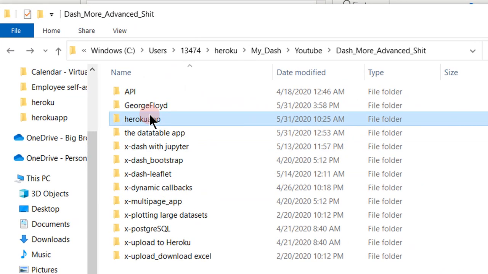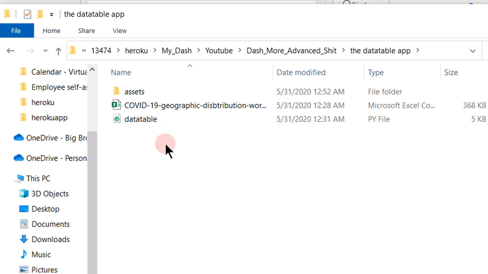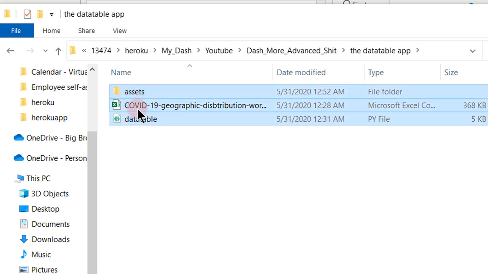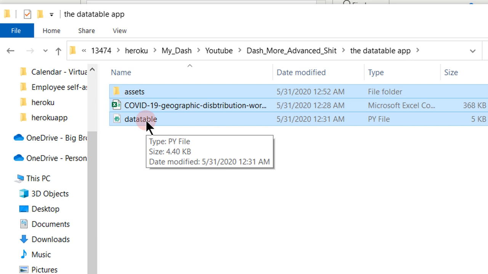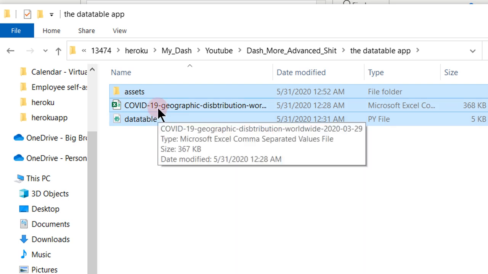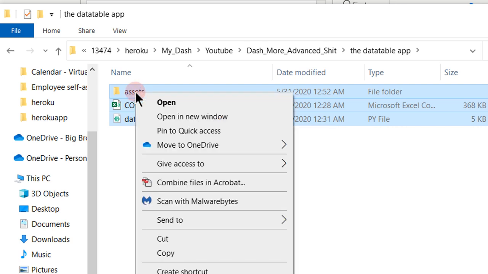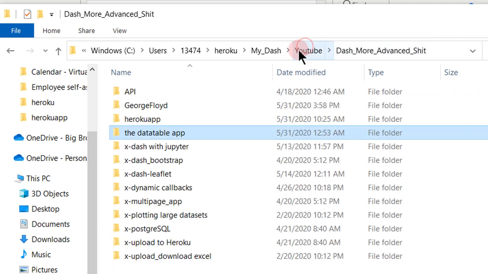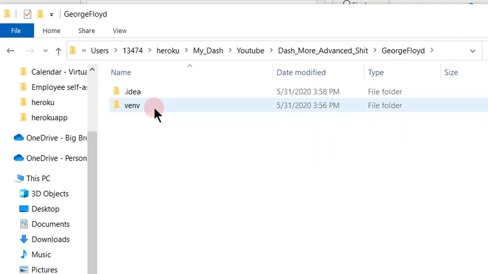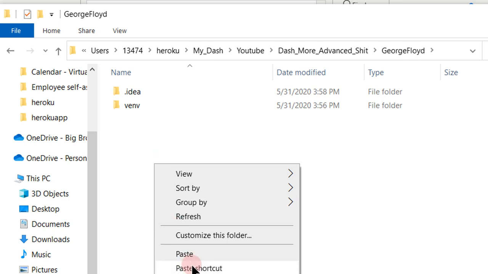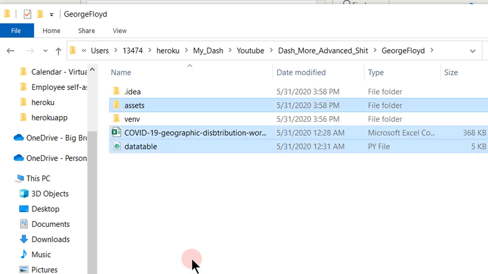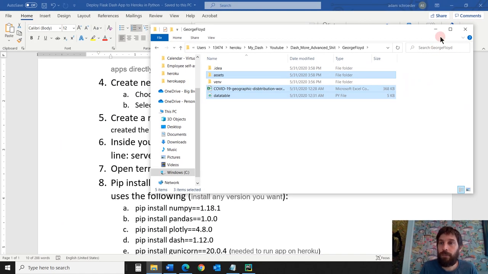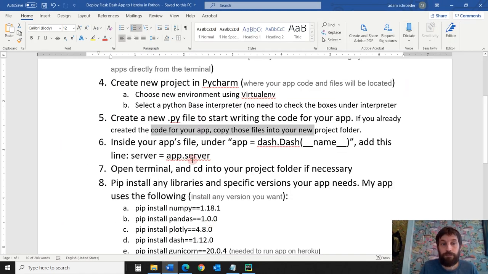So my app is right here that I created. It's not on the website yet, but it has the .py code file. It has a CSV document that it's going to connect to. That's where the information is. And it has an assets folder that is where I put my CSS. So I'm going to put all that into the George Floyd new app that we created and just copy paste. You can do the same thing if you created your own app already. Just copy paste into the new folder that you created in PyCharm or Visual Studio or whatever. All right. So now we have it there.